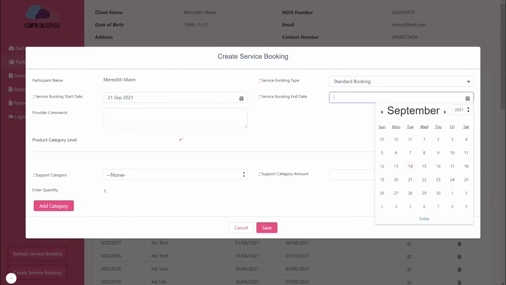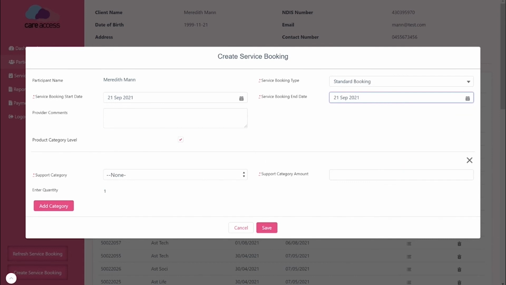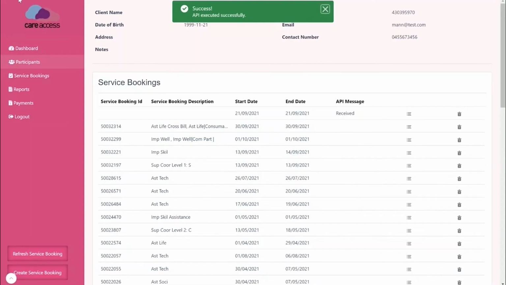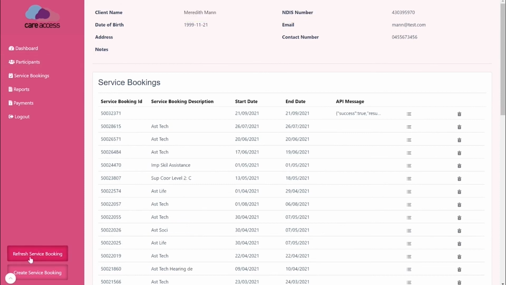Enter the start and end date, any provider comments. Select a support category and a support category amount. You can even add a category. Select your new category and the additional support category amount. Then click Save. This will trigger an API call and automatically book a service booking in Proda.